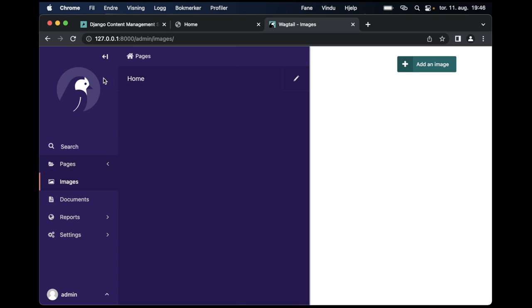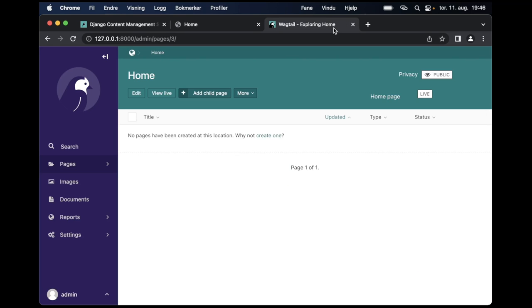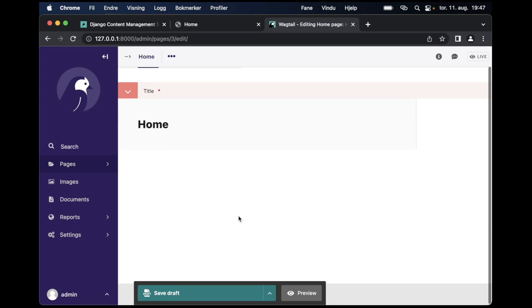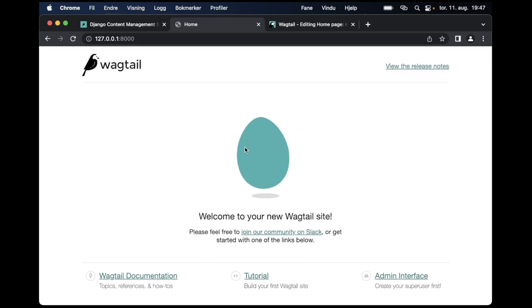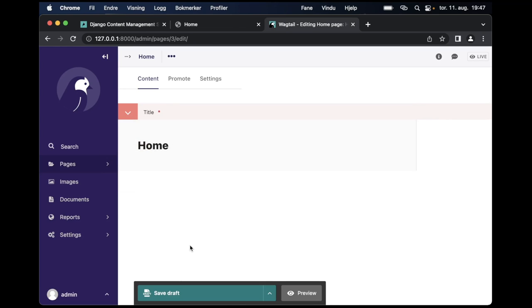And then you have the pages. Right now we only have the home page, which is this one, I think. Try to edit this. Home. Okay, I guess this is a different type of page. So let me open the code in the editor.